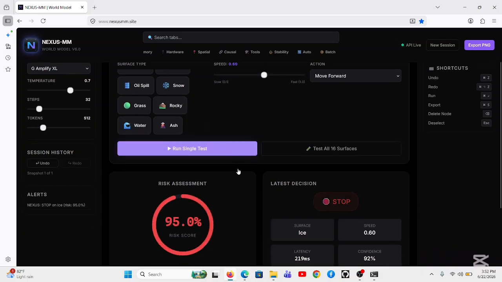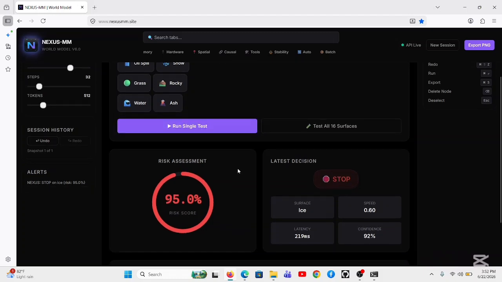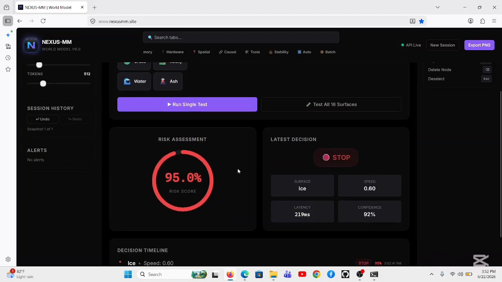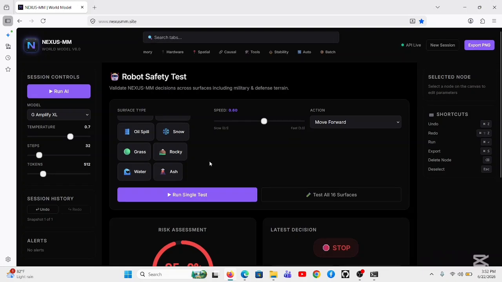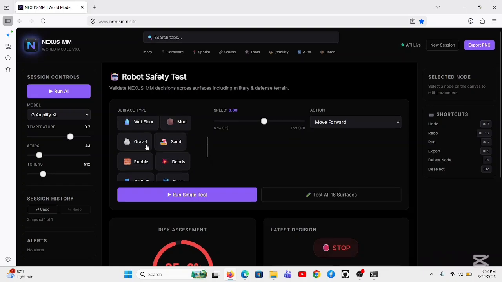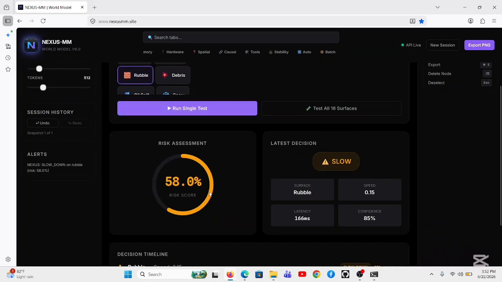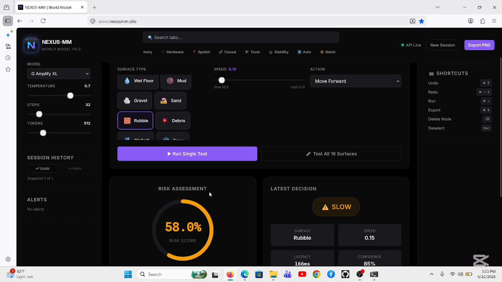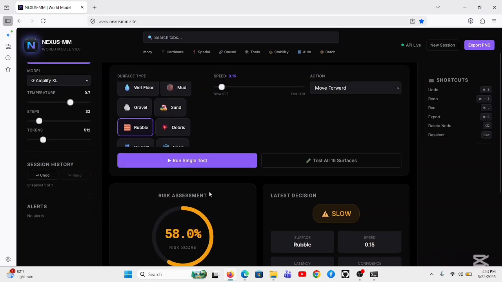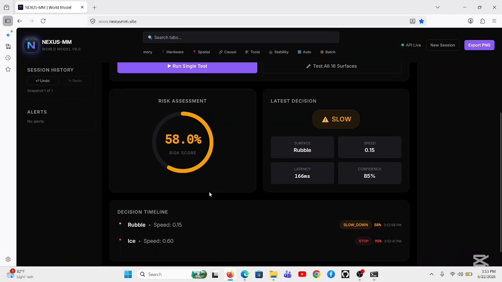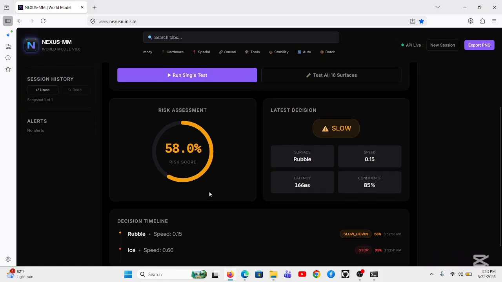The risk assessment showed 95.0, and that's very high. So let's test a robot, for example, and let's reduce the speed to 0.25, and see the speed, the risk assessment reduced. NEXUS-MM helps robots to understand how the real world works. This is the robot safety test.